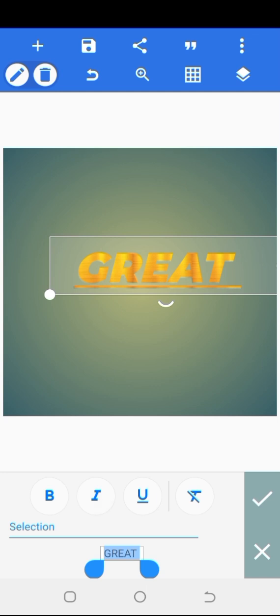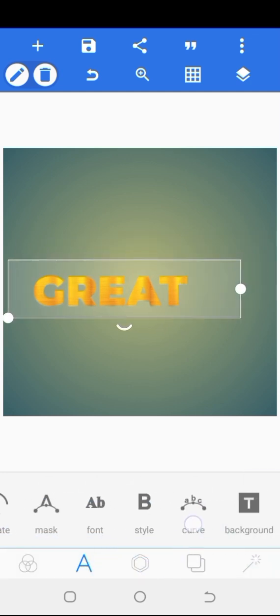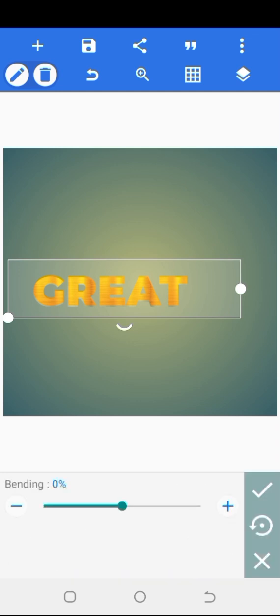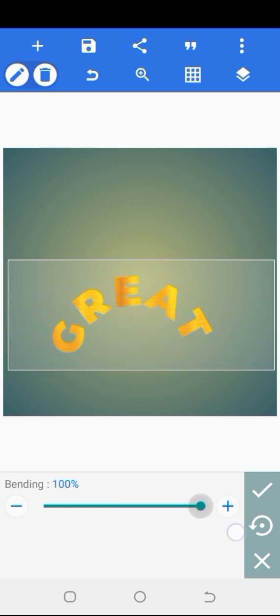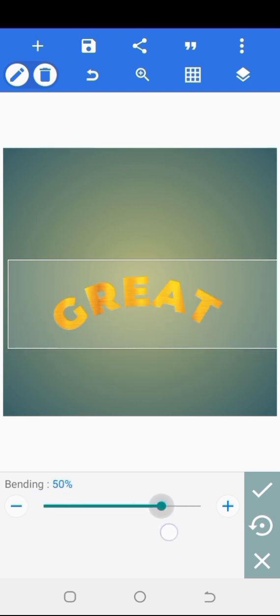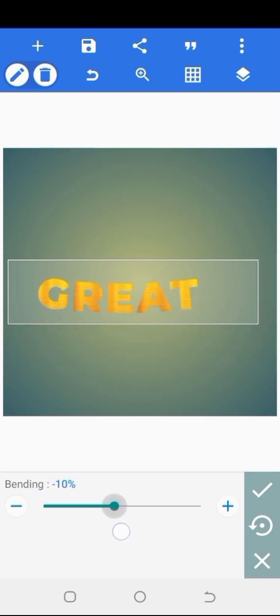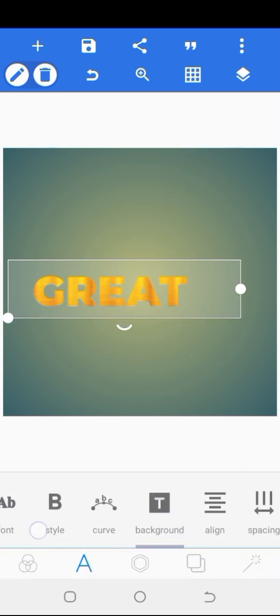Okay, so we can underline it. We can do all sorts of things. Now we can also curve the text. For example, maybe on a church flyer, there are some things that you want to write and you want to bend the text. So this is it. If you want to bend it downward, this is it. And if you want to bend it upward, this is it. So this is it about the bending.